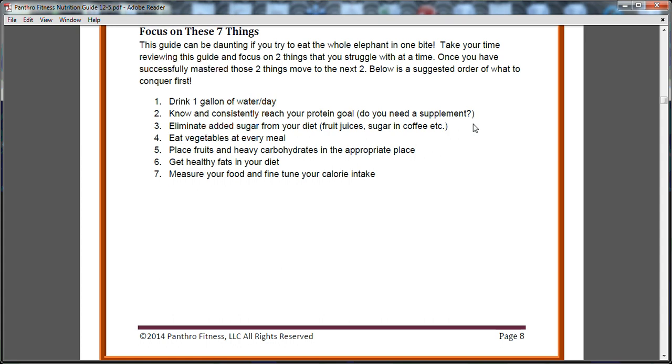Once you get those 2 things down, now you can move on to the next 2 things. If you don't have the privilege of having one of the coaches or you haven't contacted us, then you can now understand how to do this on your own. So now you see the 7 things that you need to focus on. Take 2 of them at a time and try to gradually get yourself to eating like this guide.